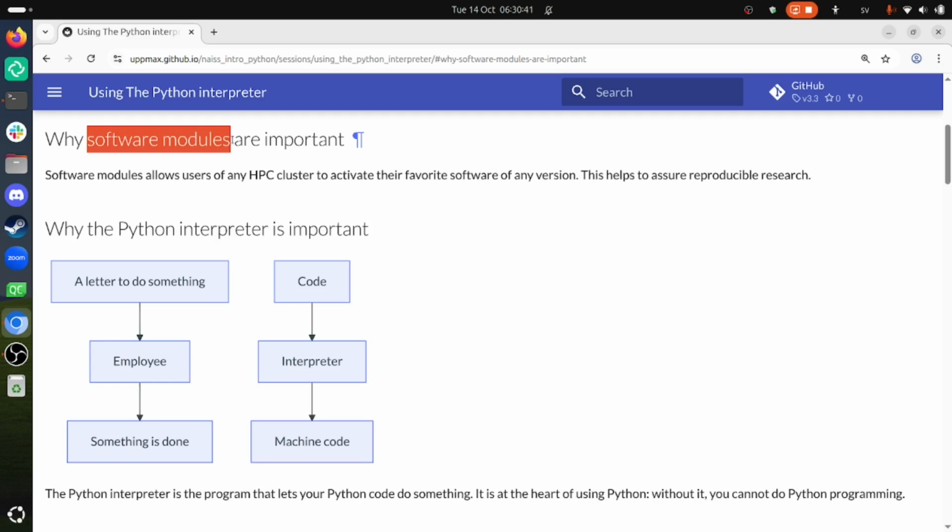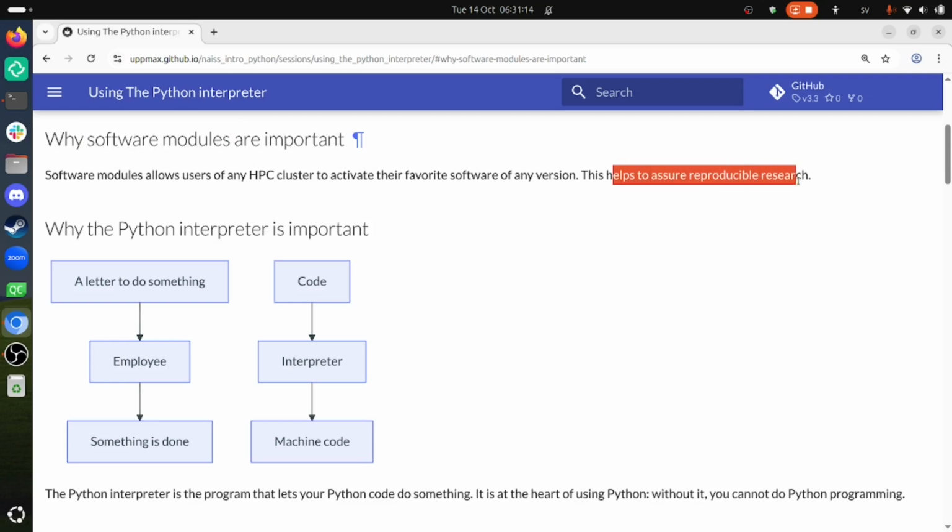What I mean with that is, on your local computer you have one version of Firefox, one version of Word, one version of everything installed usually. So if someone else wants to use a different version on your computer, you only have your own version. Software modules allow all our users to run software of their favorite version. And this helps produce reproducible research.